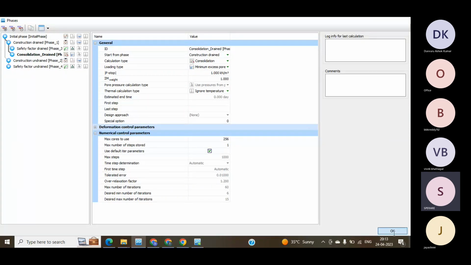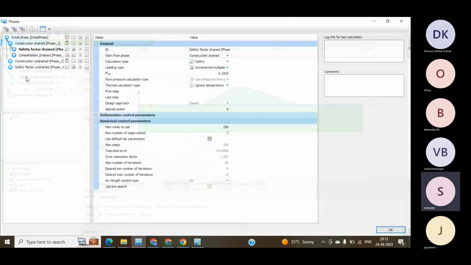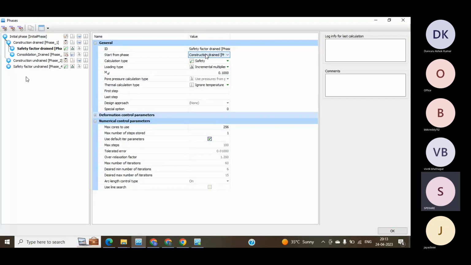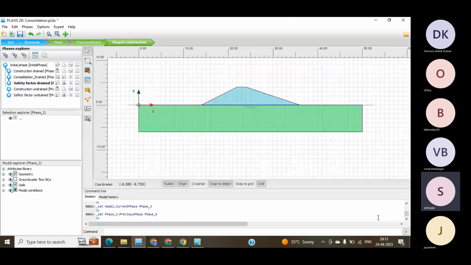For this particular consolidation stage, the construction stage is the input. Okay, fine. Now the safety factor drained analysis. For this, the input phase is the consolidation. So just give okay.